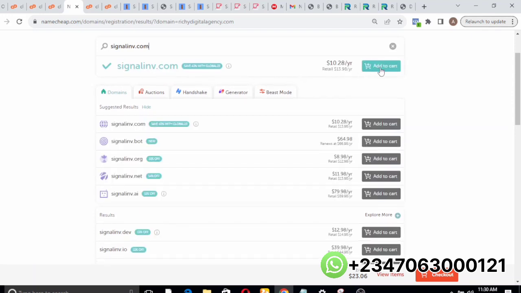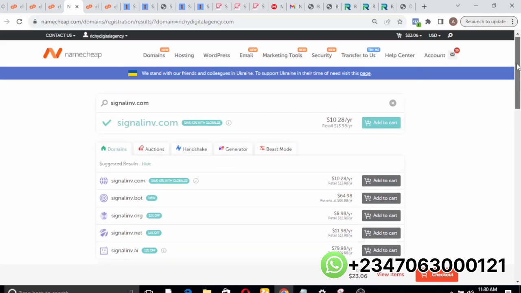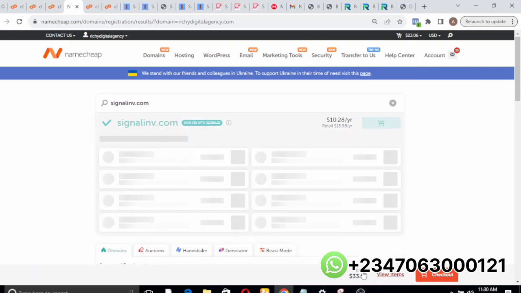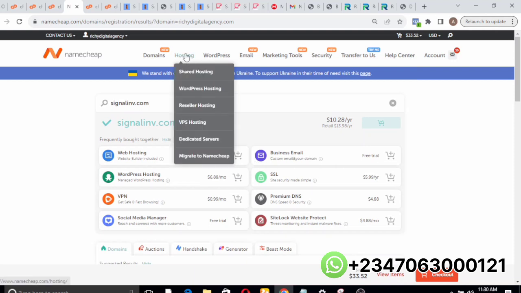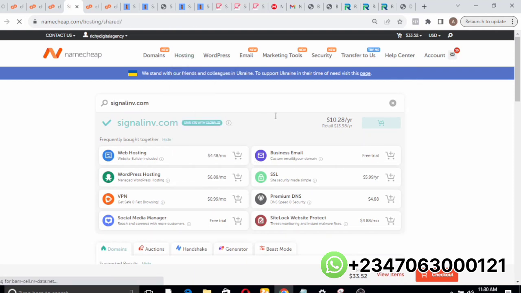What you do here is you click on add to cart. Okay, let's add this to cart. In as much as I already have 2 items added to the cart before, I will go ahead and remove this. Once that has been done, you come down to hosting, select shared hosting.